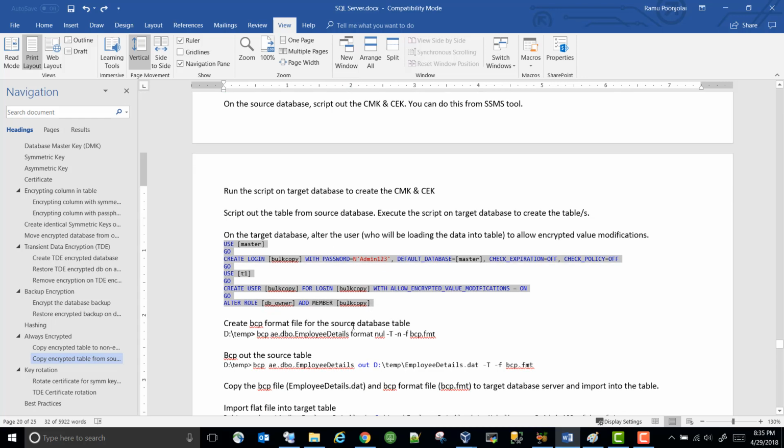You have to create a login. You don't need to create a login. You can use an existing login and then enable this option for that login. For example, if you wanted to use BCP using this user, you can do that. So this is how you do it.